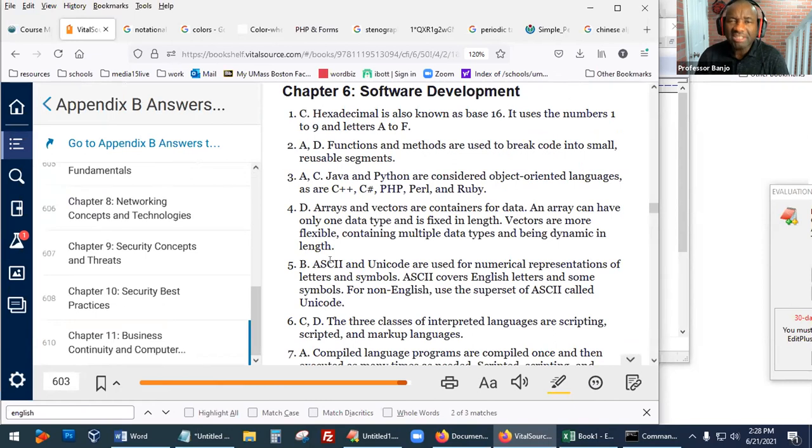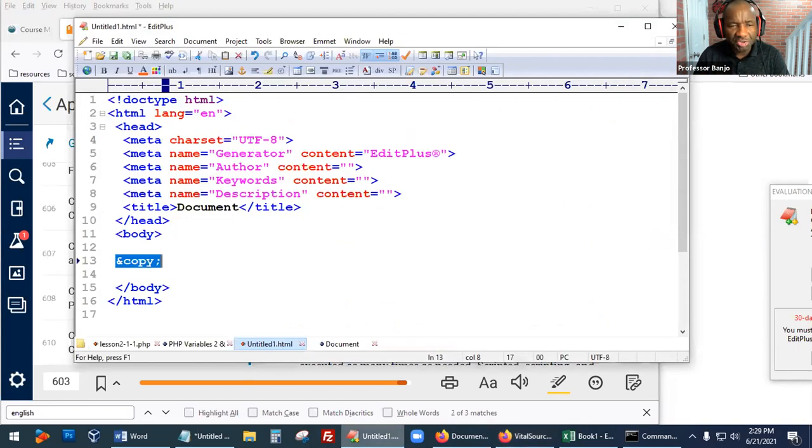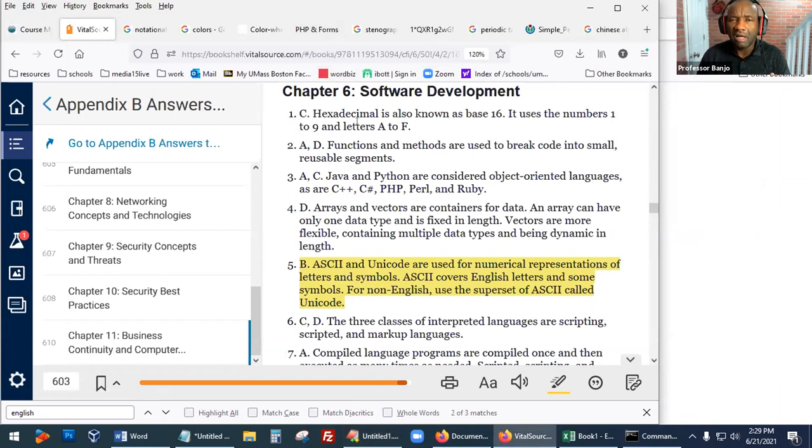All right, so right here. ASCII and Unicode are used for numerical representations of letters and symbols. That is something you need to remember. Just remember that. ASCII and Unicode are used for numerical representations when you have non-English words. So this might be a very tough chapter, but we just need to remember a few things in the whole chapter. Because if you're going to actually learn this stuff, it's going to take you a while. But just to give you an idea, that's why I showed you this code and some of the programs, and how those programs are developed by programmers.